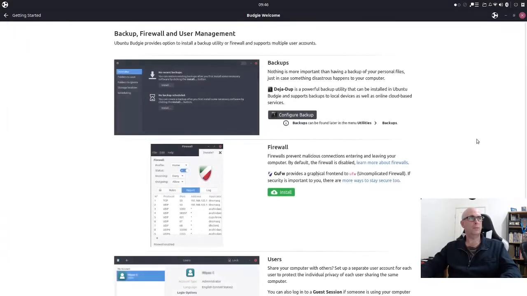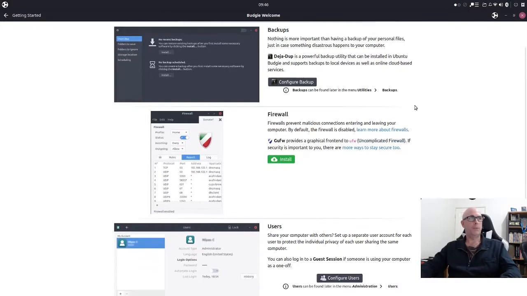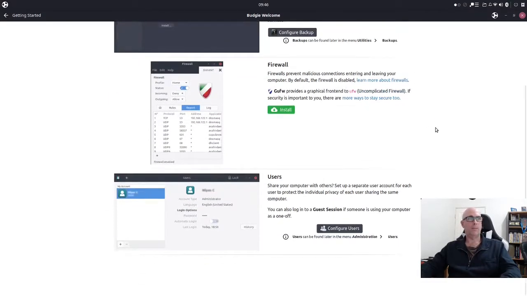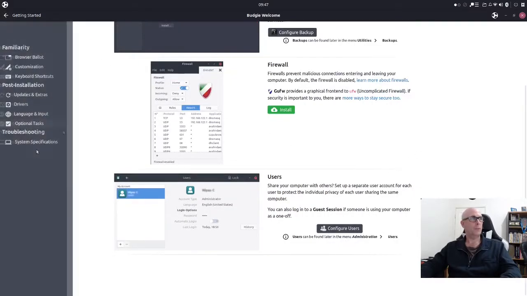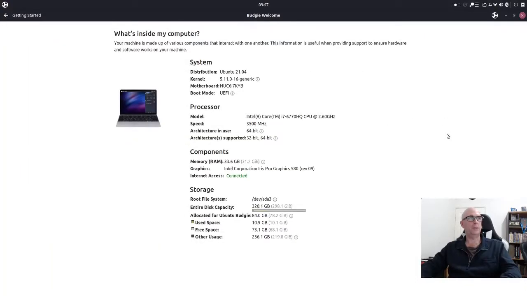Optional tasks. Then you've got your backup, Deja Dup, to back up your system, firewall, and configure users. System specifications, that's my system specs there. Very well presented system specifications there, I like that. It's a bit similar to Ubuntu Mate, so they're all getting some nice presentations of your computer system these days, and it's quite good to see that.